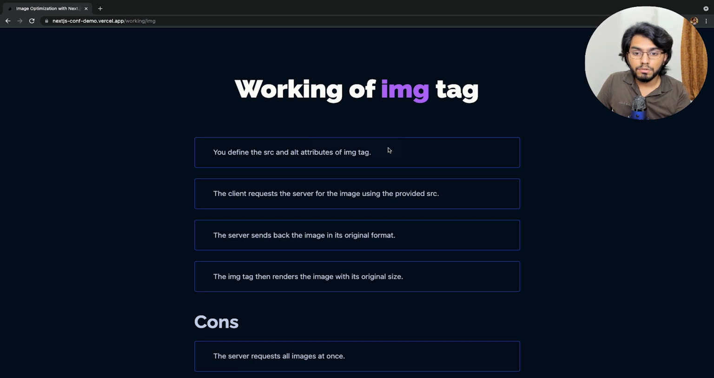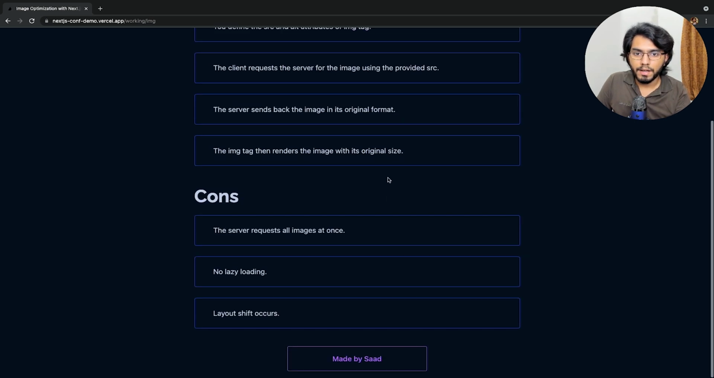If it is a PNG, it is going to send back a PNG. The image tag then renders the image with its original size. It is not going to take into account the user's browser or the user's viewport. If the user is on a mobile device, it is still going to load the same image. So this is how it works. Let's take a look at some cons of using the image tag.